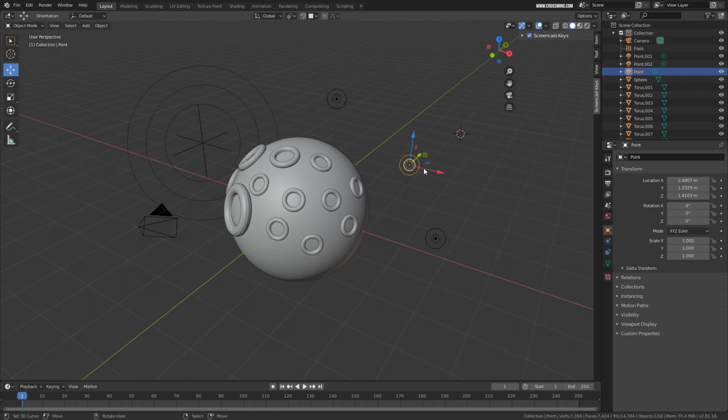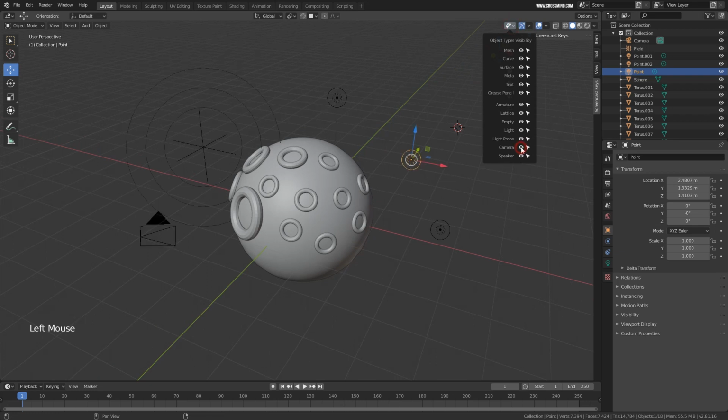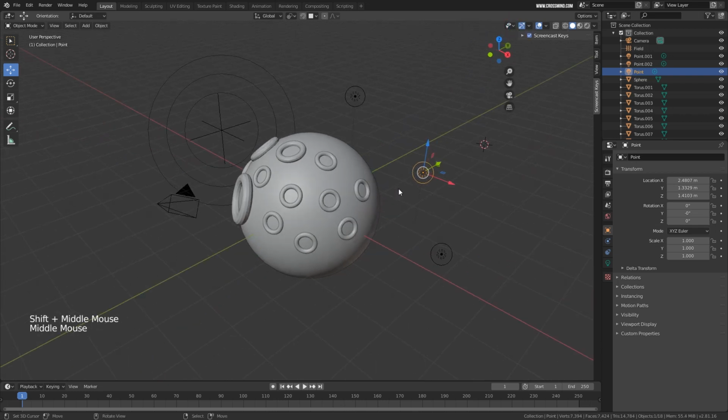If you don't want to show the lights in the viewport, you can disable the lights. You can also disable any other kind of object. If I want to disable the force fields, then I can use empty. So this will leave only the mesh objects in the viewport. This is a very good tool for organizing your view.